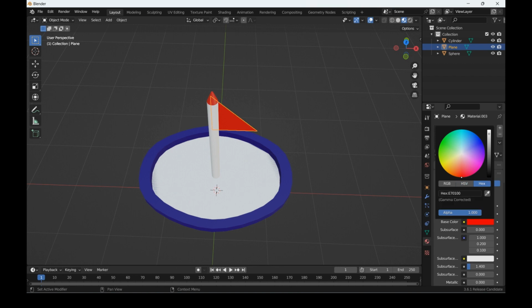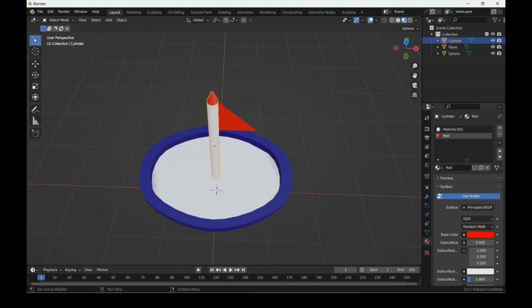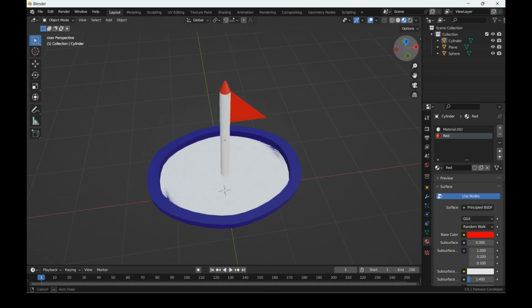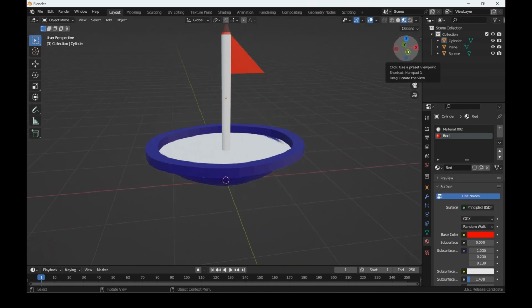Well, what I can do is go here, click the hex code, and copy paste this. And then when I go back over here and go to the red, I can go to the hex code here and copy paste this in right there. So now they're the exact same color. That's it for material preview. Now, in the next segment, I will be showing you guys how to render this.